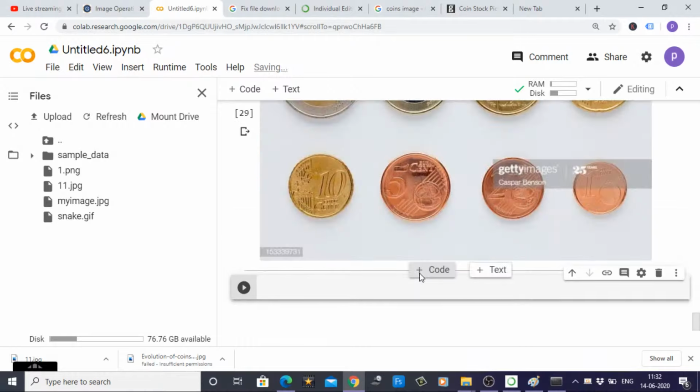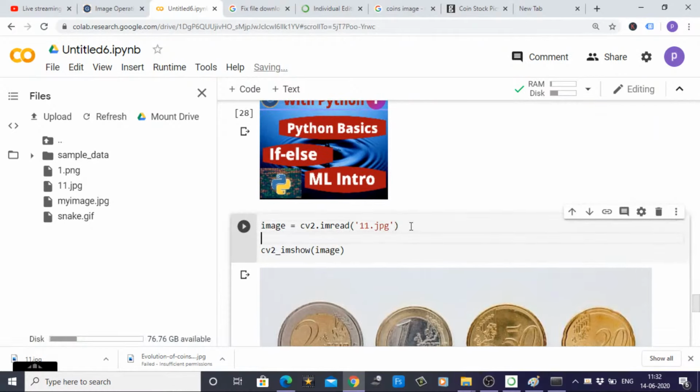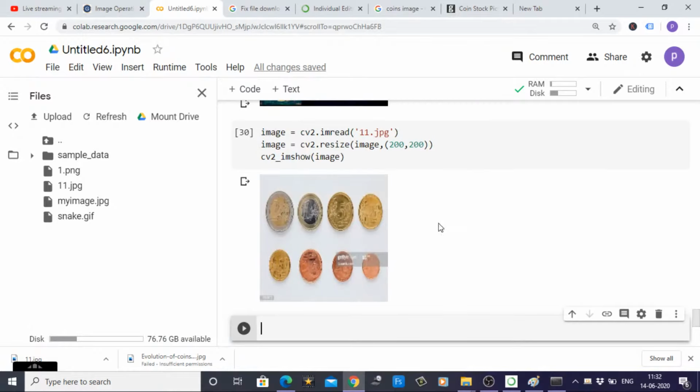I think you are pretty good now. And this is the bigger image. I'll resize this image. Image is equal to cv2.resize. I'll just resize into 300, 300. Or I can say 200, 200 is enough. This is the small image, and what I need to do next, I'll convert this image into grayscale, as you know very well.